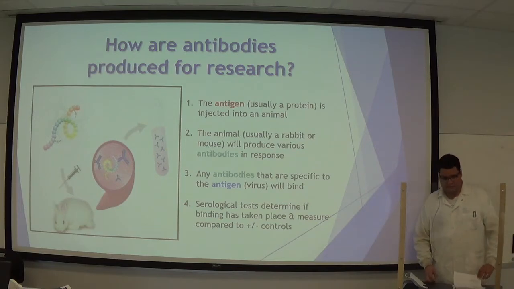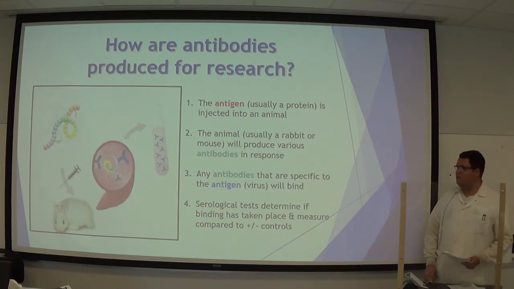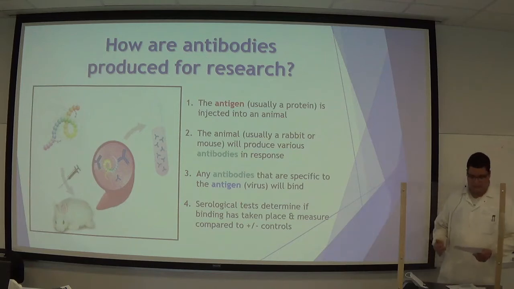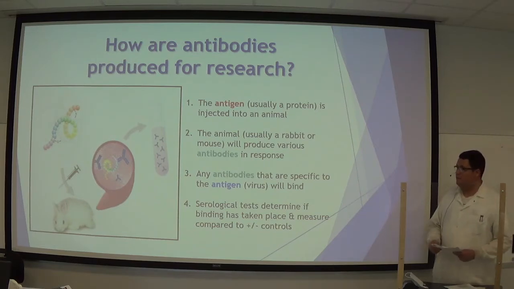So how are antibodies produced? It's a very complex process, and I'll be honest, I don't even know completely how they're made. But for this class, all you need to know is the basic concepts, and that first we have to isolate some sort of antigen. In this case, we want to isolate TMV because that's what we're working with, right? And once we have that isolated antigen, we inject it into some mammalian animal.